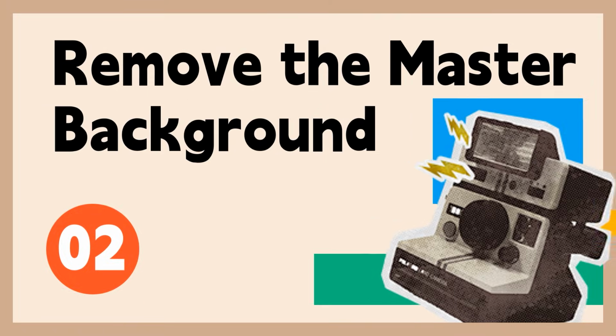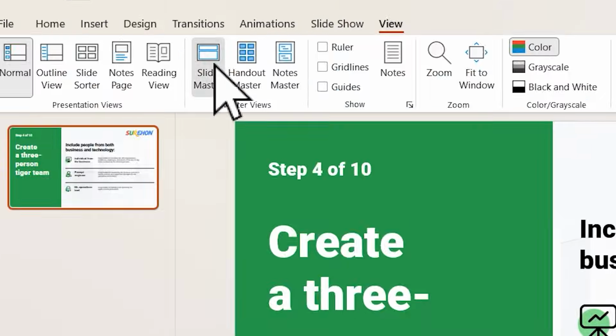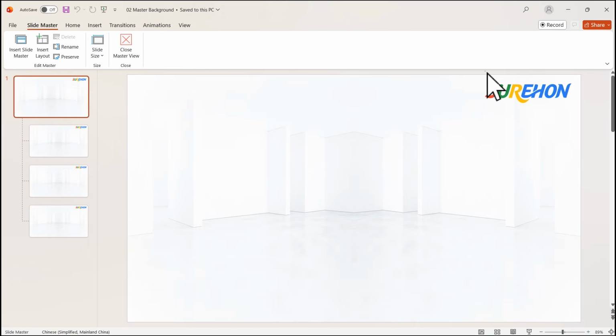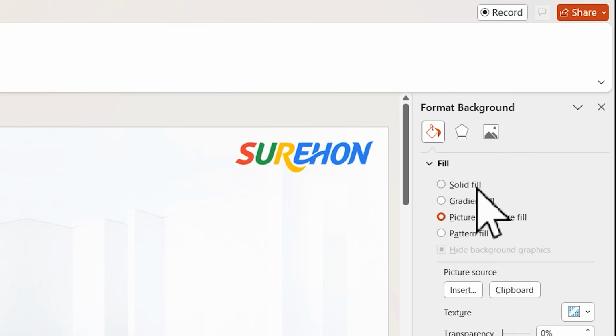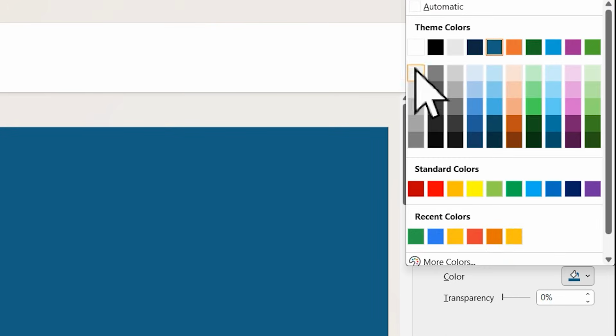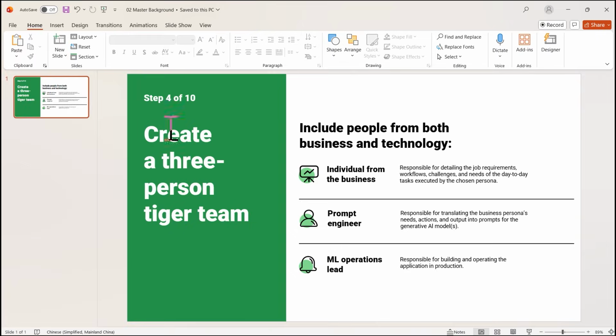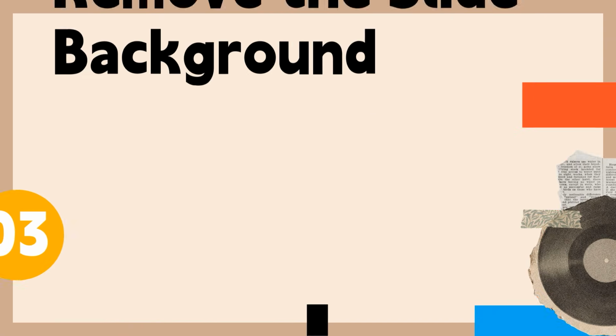What if you still can't delete it in Slide Master view? You open Slide Master and it's still not removable. That's because the logo is part of the background image and has been embedded into the slide background. Simply choose Format Background, then change Picture or Texture Fill to Solid Fill. The logo disappears instantly.